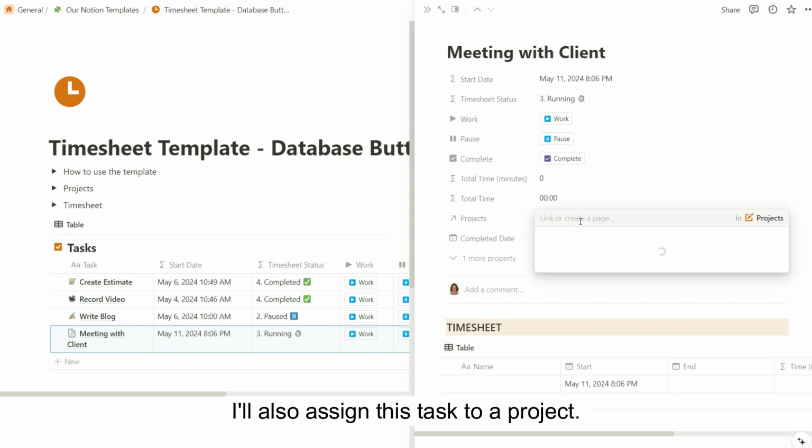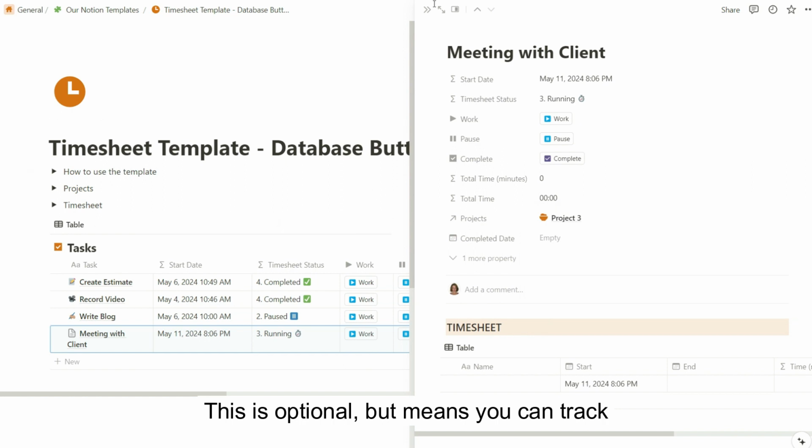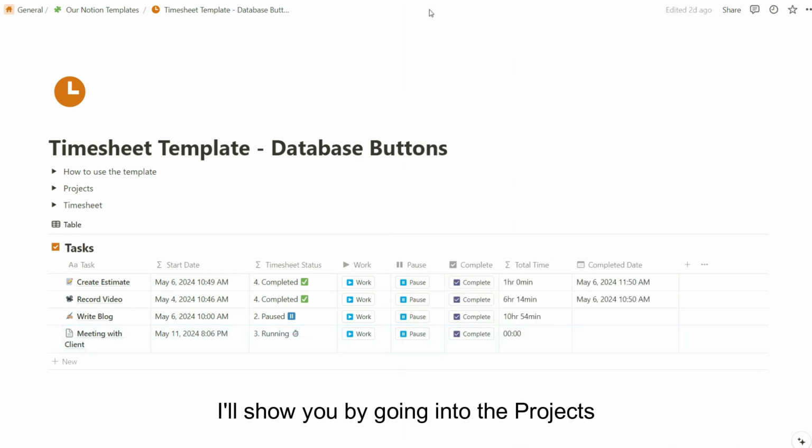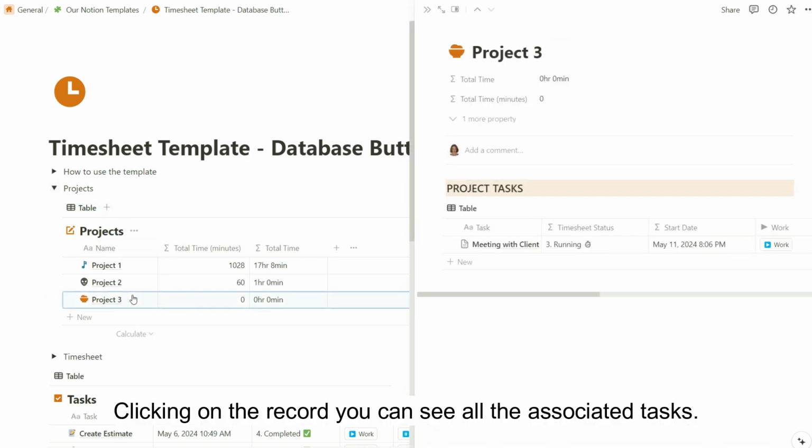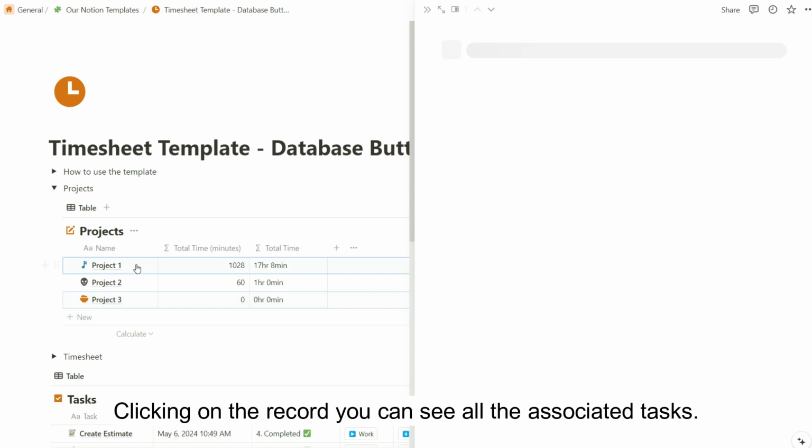I'll also assign this task to a project. This is optional but means you can track total time spent on all tasks for each project. I'll show you by going into the projects database and seeing the total time spent. Clicking on the record, you can see all the associated tasks.